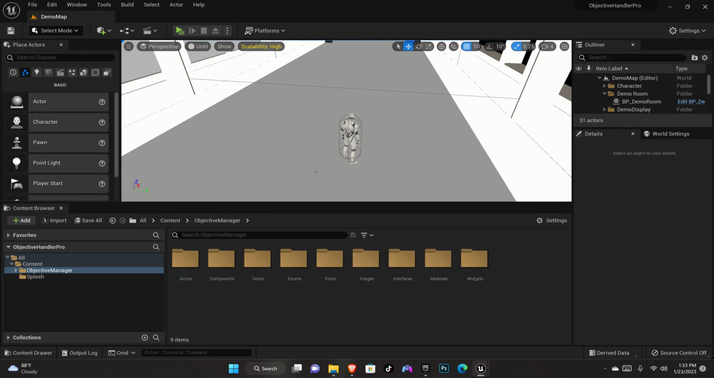So we're going to jump right into it. First thing we have to do is migrate our folder to our custom project. I'm going to be using a third-person template in this example.